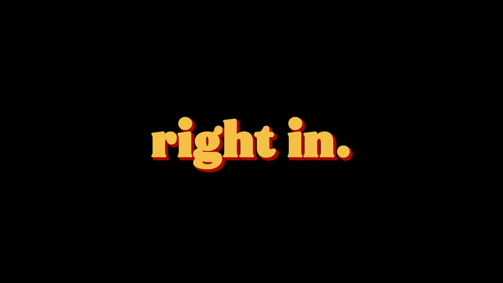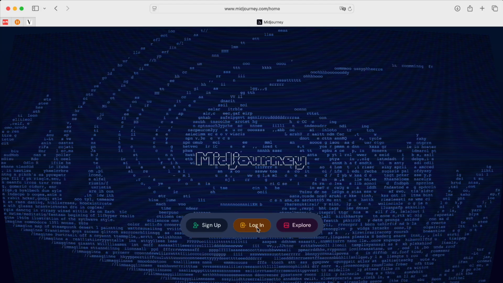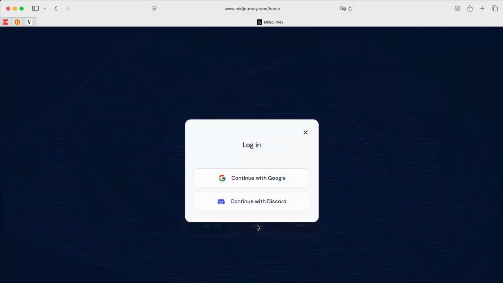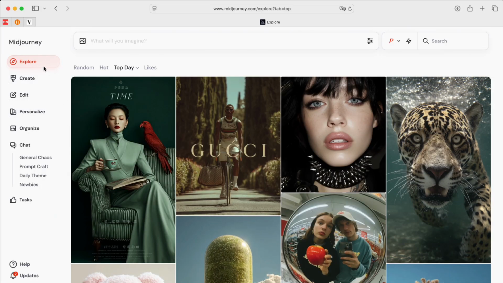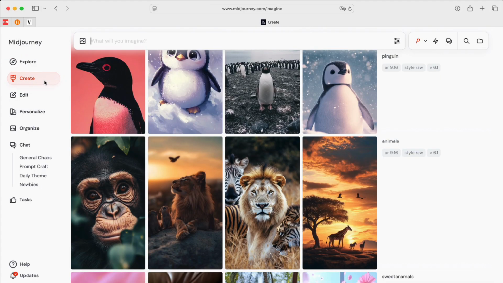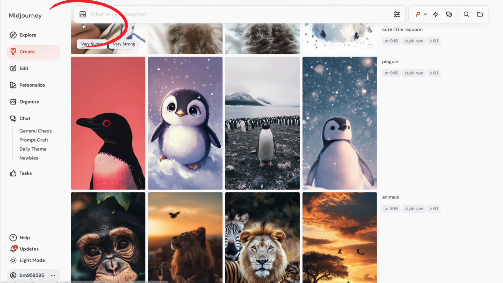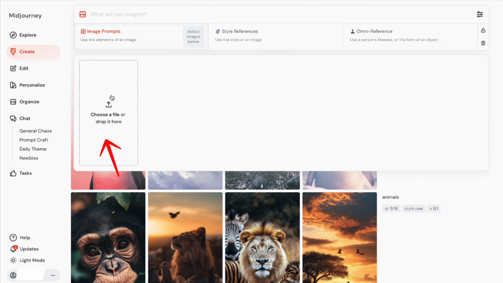Let's dive right in. First, head over to midjourney.com and log into your account. On the left side, you'll see a menu bar. Click on Create. Now, at the very top, you'll see the Imagine bar. Click that too. Here comes the main part.